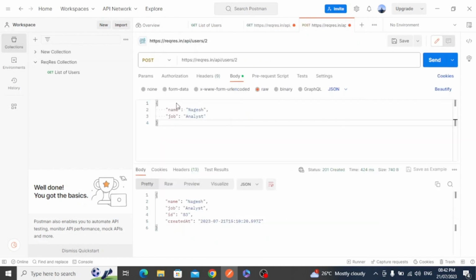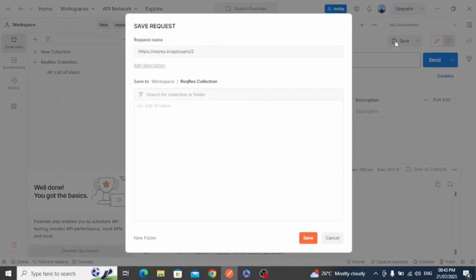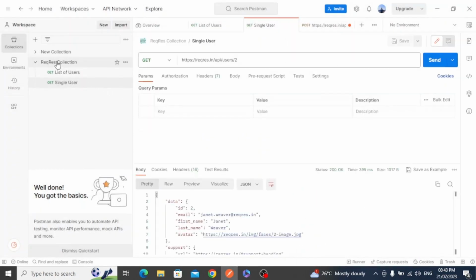All right. So our collection has been created and the get request has been added here, get list of users. Similarly, let's add this request as well, which is getting a single user. I'll just save this, okay, and name it as single user. Okay, so I'll just save it. So this is also going into the REST collection, get single user.